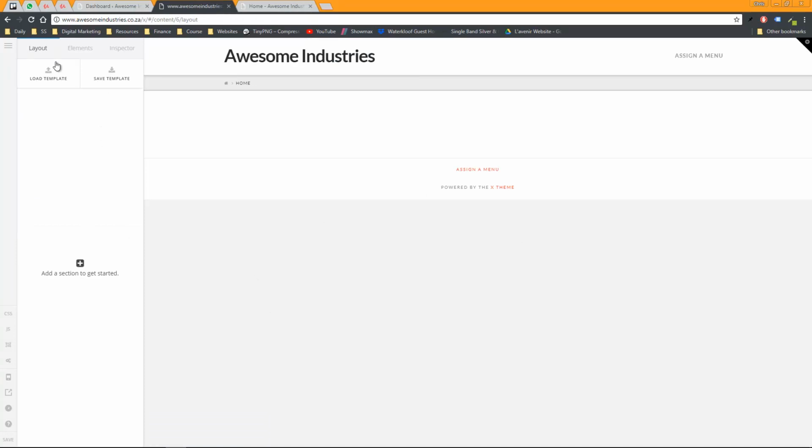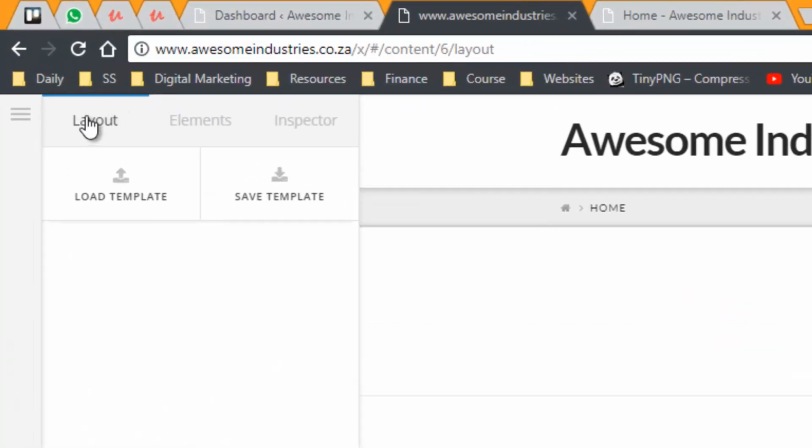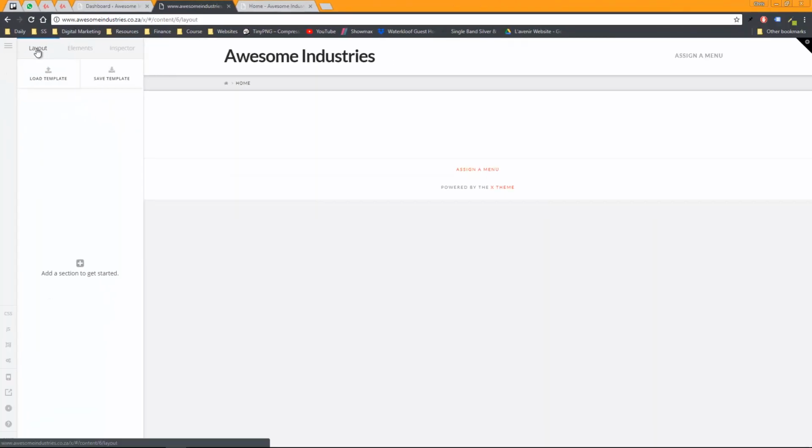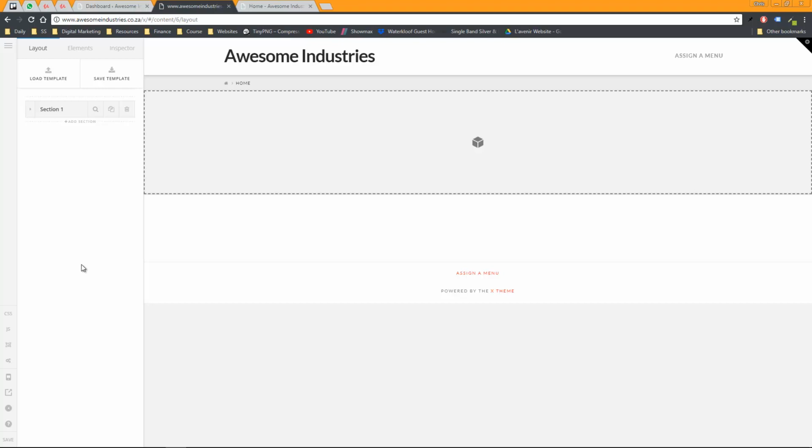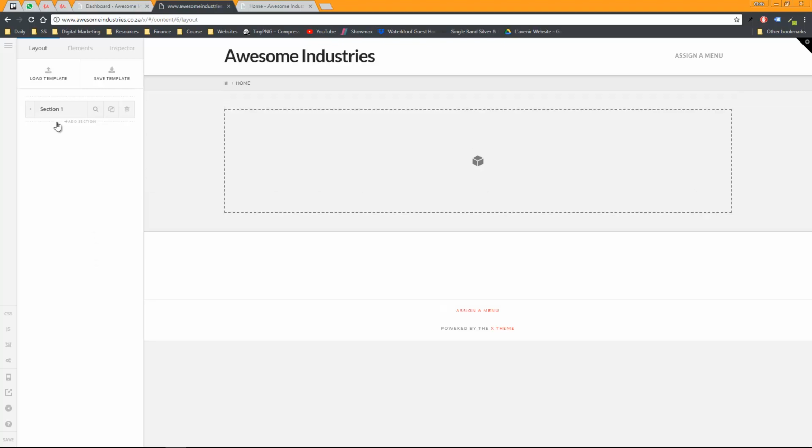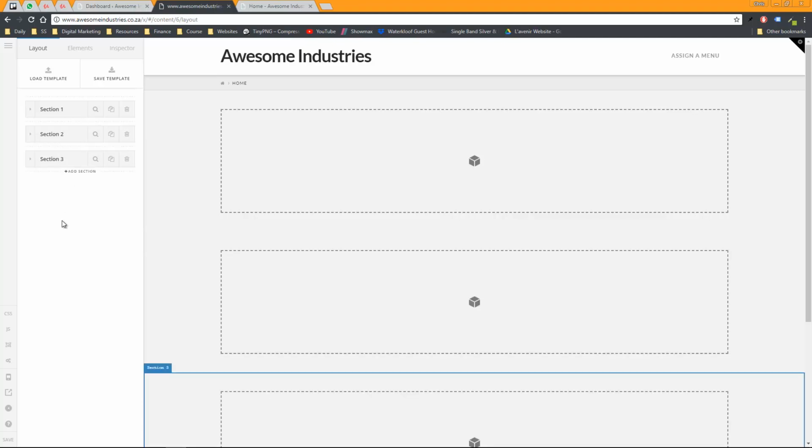Now going back to Cornerstone, those are just additional options. The real magic is going to happen in this panel over here. Now this is separated into 3 specific tabs, which is Layout, Elements, and the Inspector. In the Layout tab, we're going to add our actual sections of the website like we've been designing in Photoshop, and here you'll see them appear at the bottom.